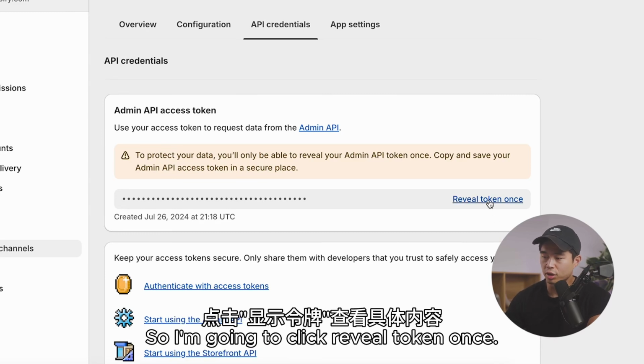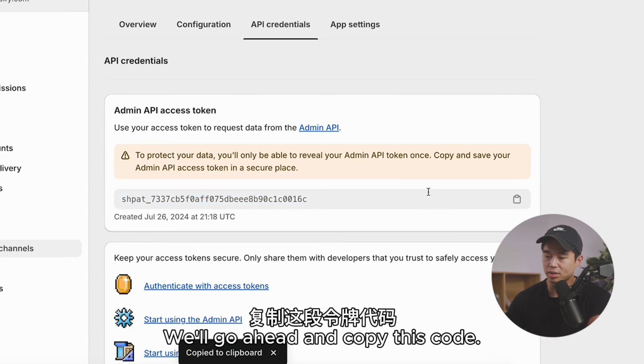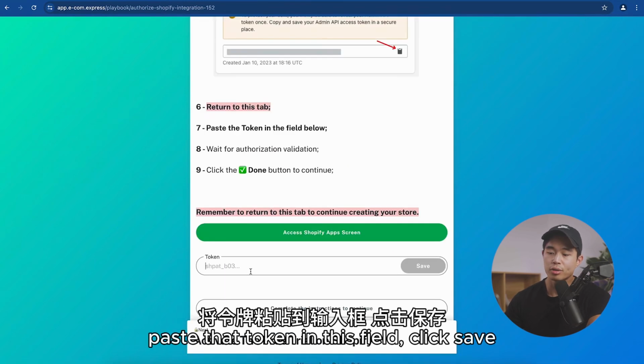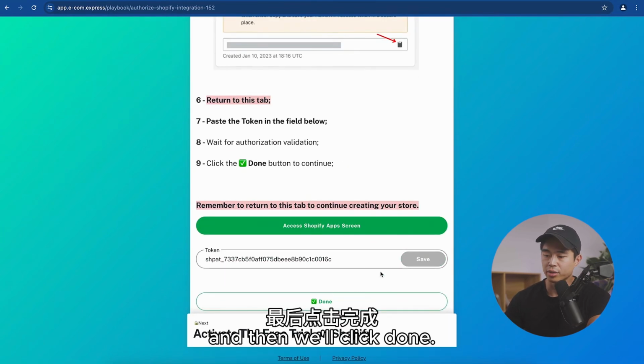So I'm going to click reveal token once. We'll go ahead and copy this code. We'll come back here, paste that token in this field, click save, and then we'll click done.